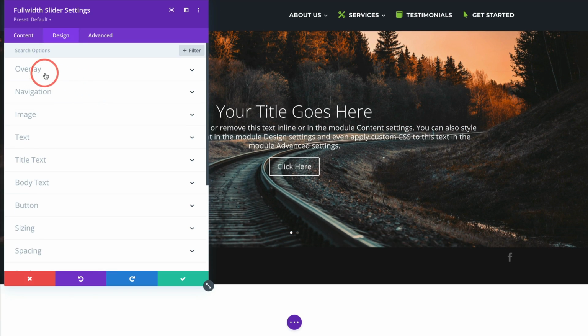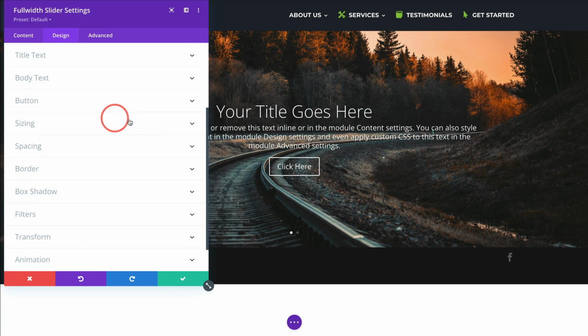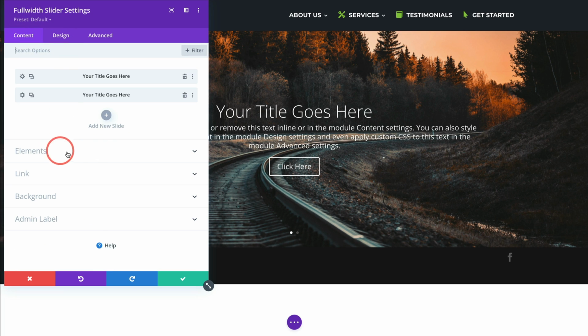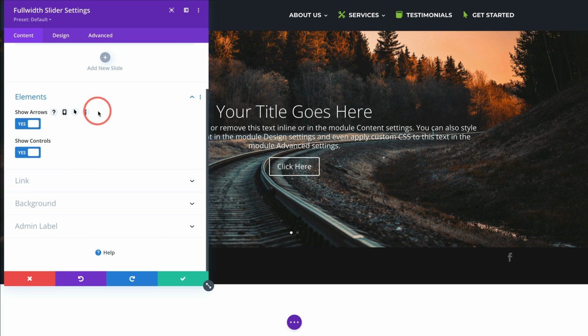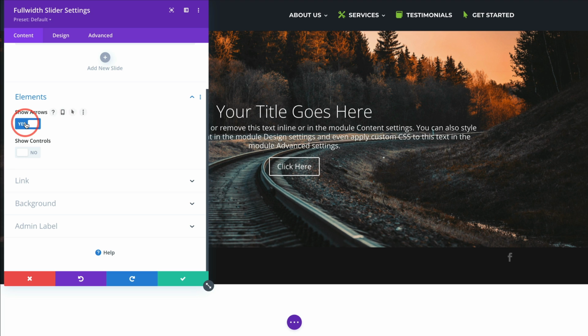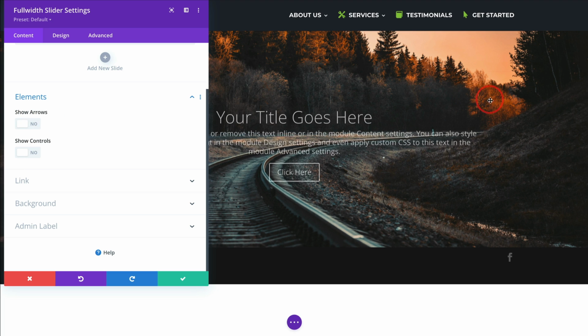So the way you do that, let's get rid of these buttons and these arrows first, is you're going to go to the full width slider settings to design, and now down to, actually, sorry, those are going to be under content and under elements. This is where the arrows and the controls are. So if I disable arrows and controls, watch this. When I click this, you'll see these buttons disappear. Peace. And then over here, these will make the arrows disappear. Hasta la vista. There we go.